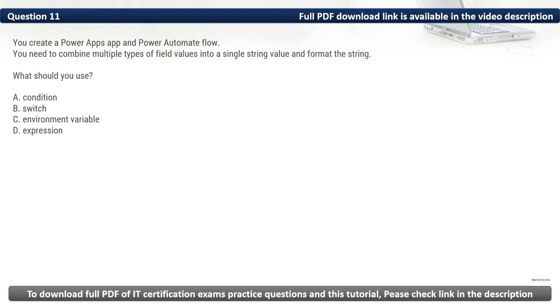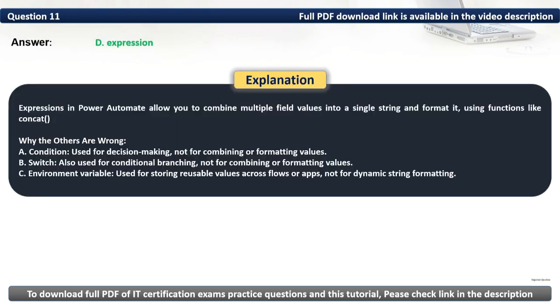Based on the question, let us first discuss the incorrect options. About option A, it is used for decision making, not for combining or formatting values. About option B, it is also used for conditional branching, not for combining or formatting values. About option C, it is used for storing reusable values across flows or apps, not for dynamic string formatting. As such, we should use expression. Thus, the correct option is D.